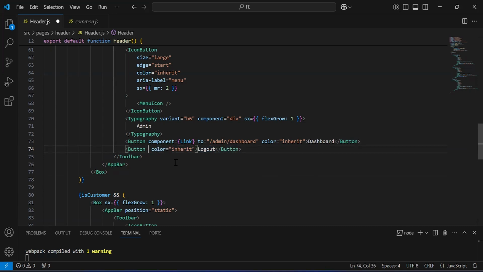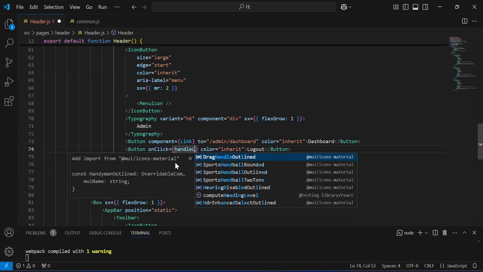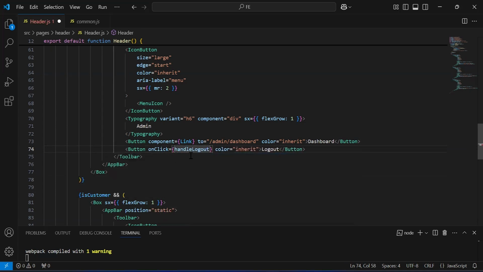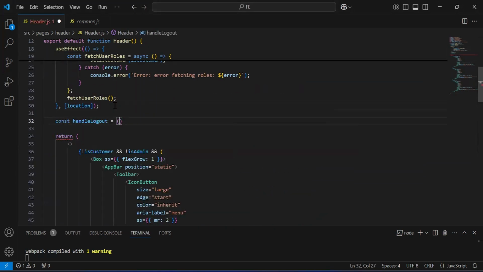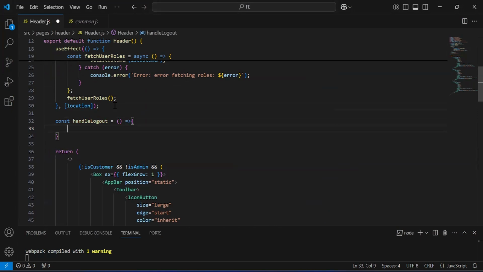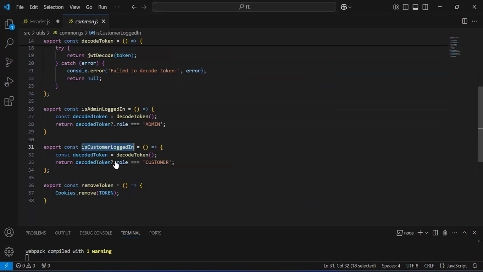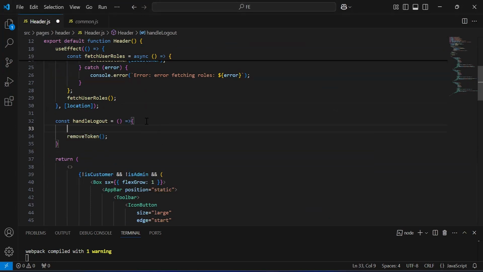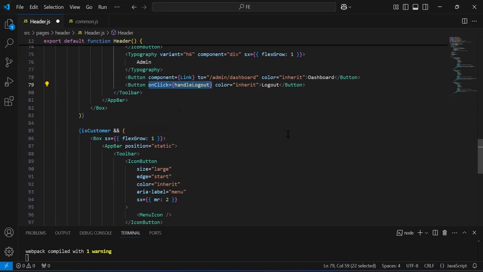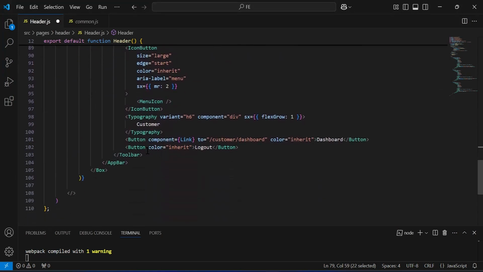On the click of this nav link, we have to call the method that is handleLogout. Let me create this method. Now inside this method, we have to call the method from the common.js file that we have, removeToken. Before calling the method, let me call here the navigate hook. Let me define the path that we have, /login, to navigate the user to the login page. Let me call this method on the logout button of the customer navbar.